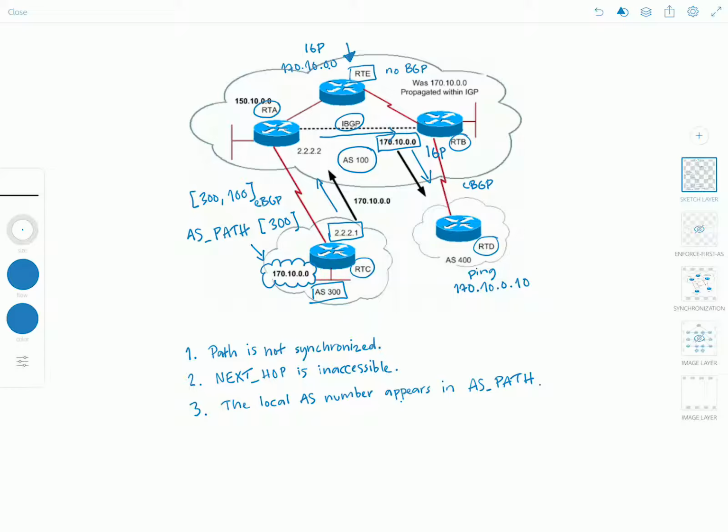and it arrived here on router A, because it contained its local AS, sorry, this one, 100, then router A would drop that route. It would not be a valid path.